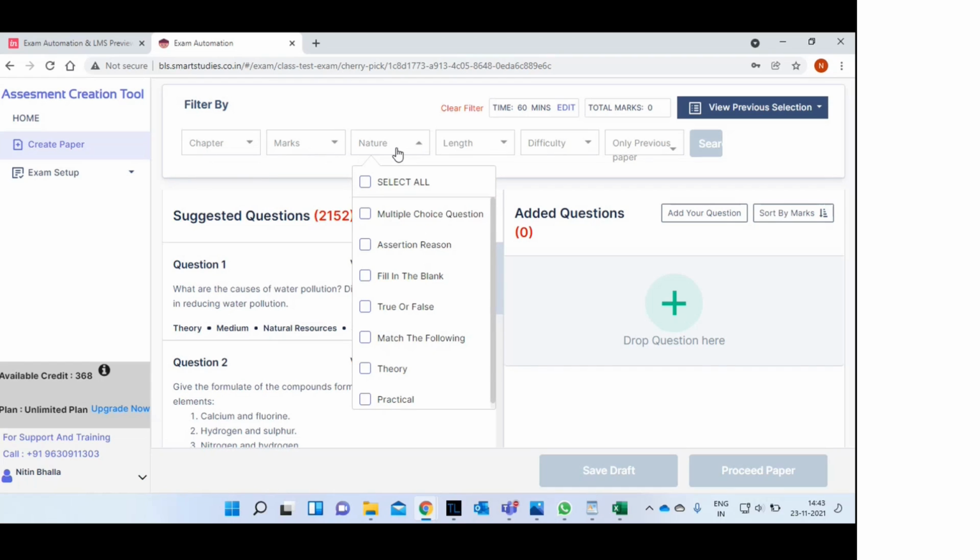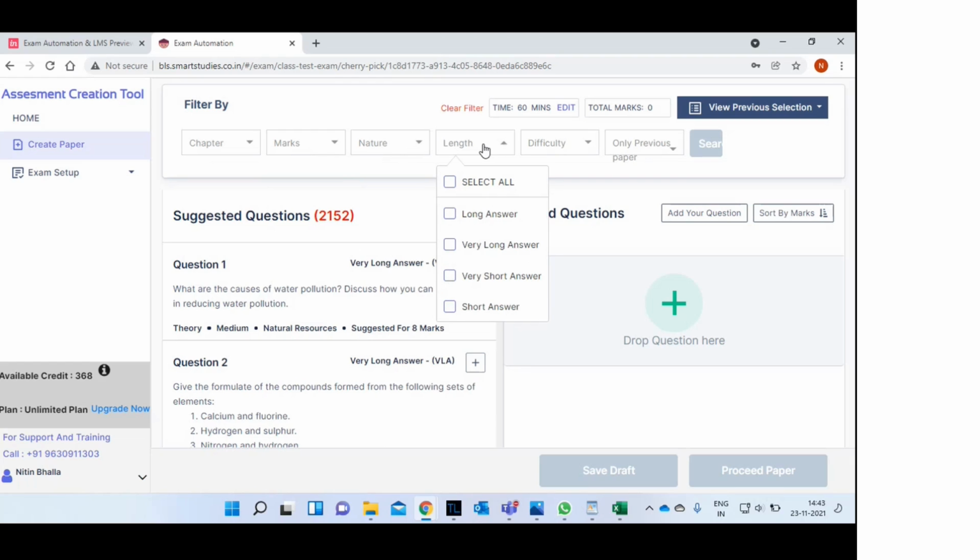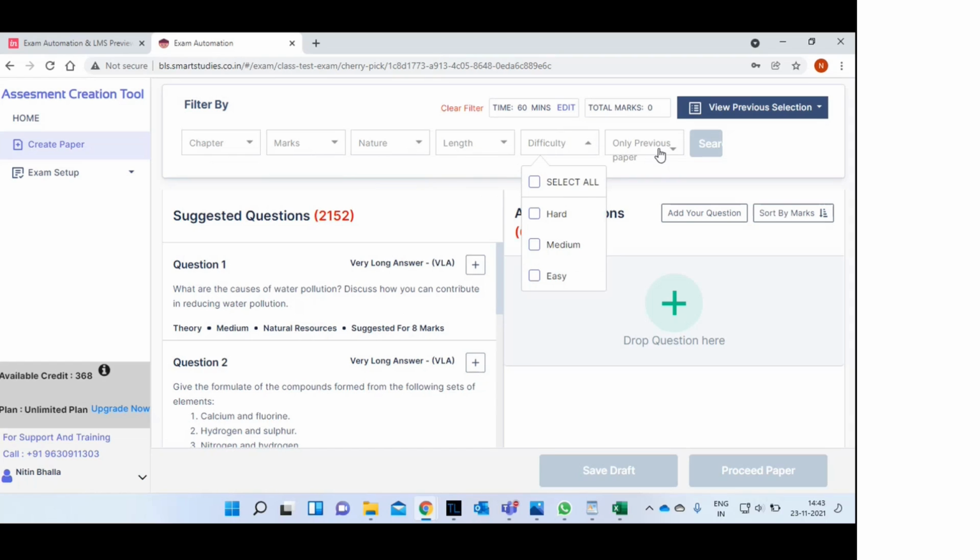As per the nature of the questions, like multiple choice, assertion, fill in the blanks. As per the length of the question, you can put the filters. As per the difficulty level, you can put the filter. Similarly, as per the questions that have been included in the previous question paper, according to that as well, you can put the filter here.